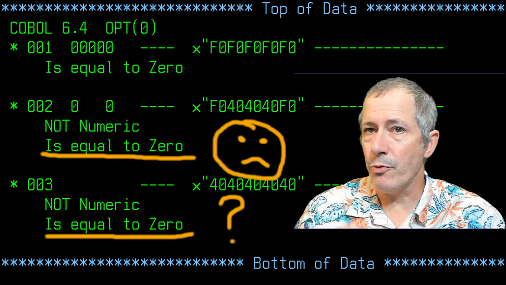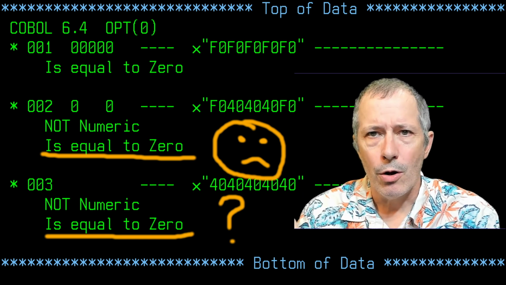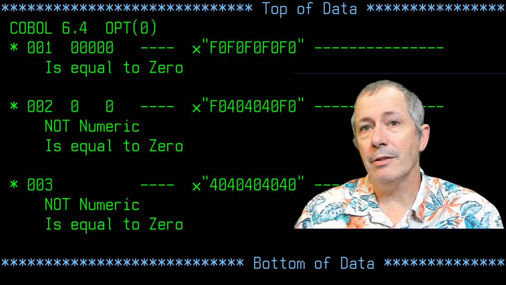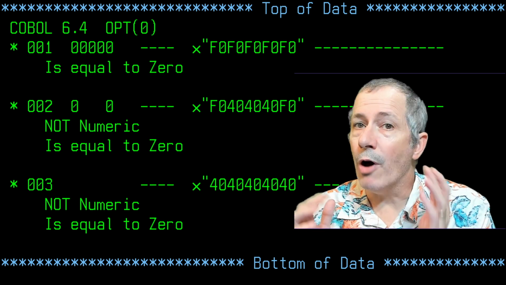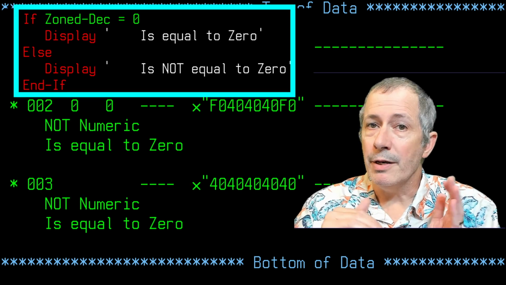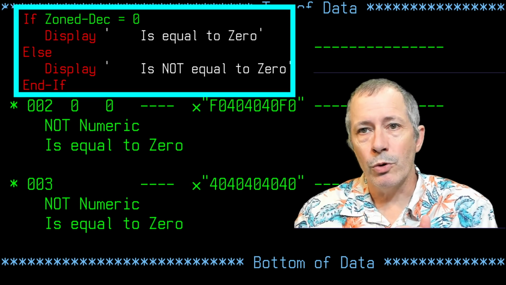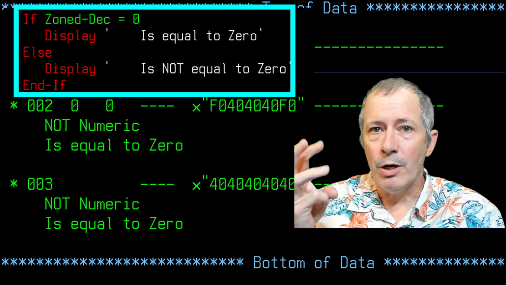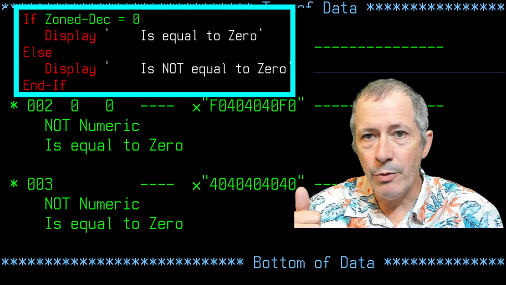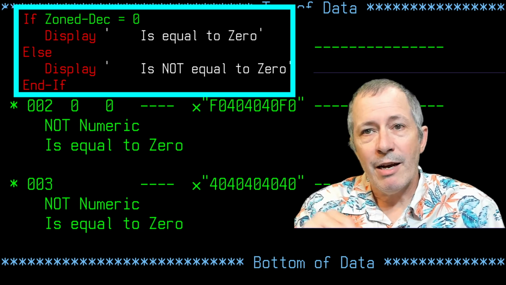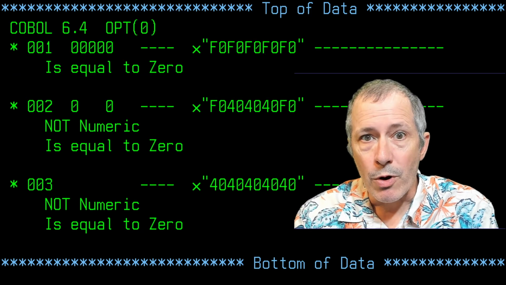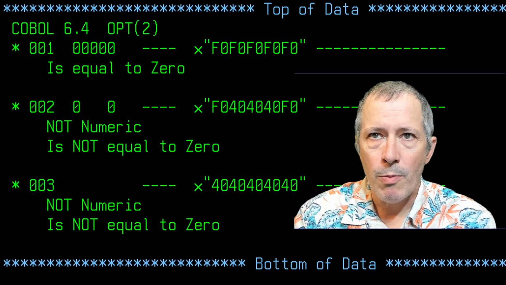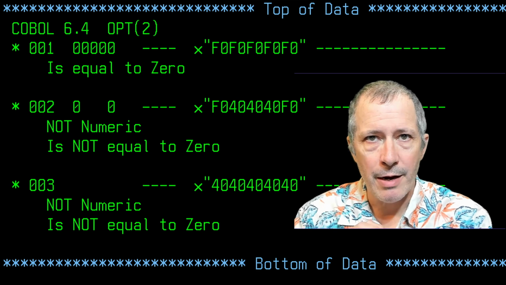Records 2 and 3 are equal to 0. The numeric test still states that the zoned decimal values are not numeric, but the IF zoned decimal EQUALS 0 statement says the 0 plus 4 spaces and the 5 spaces are equal to 0. Pretty wild. How does the optimized COBOL 6.4 program behave?